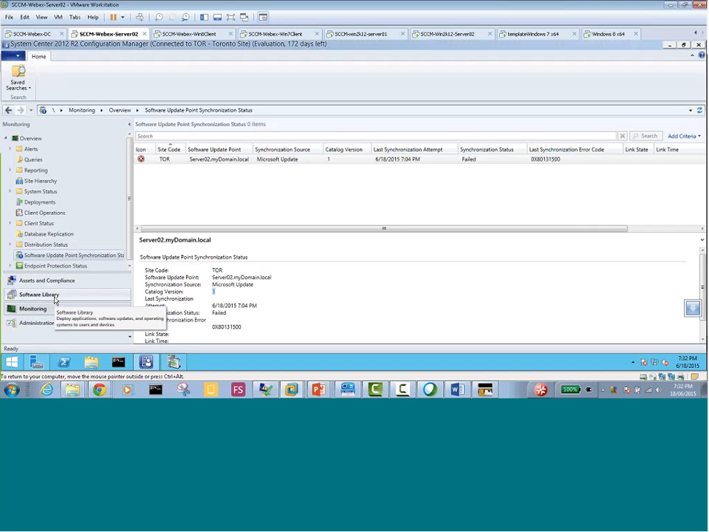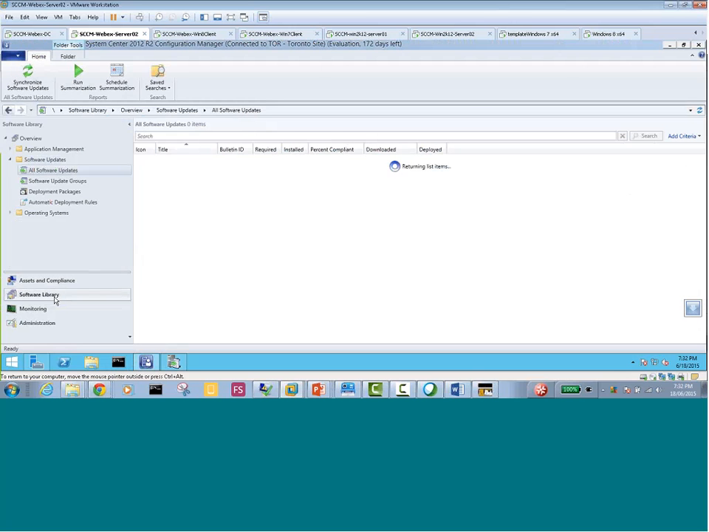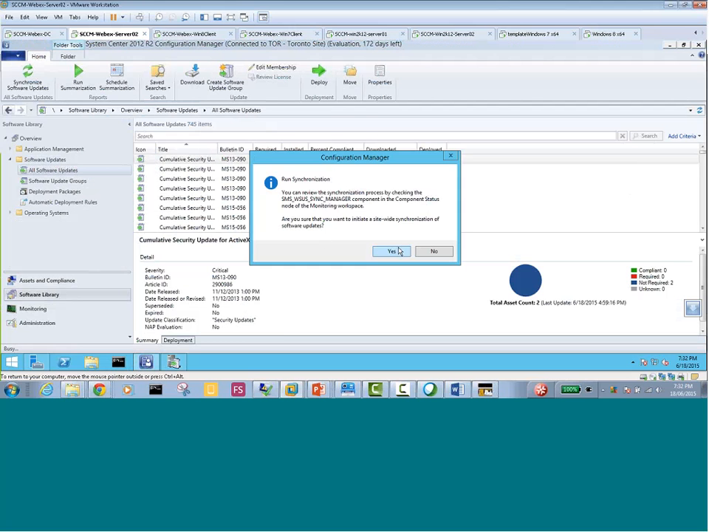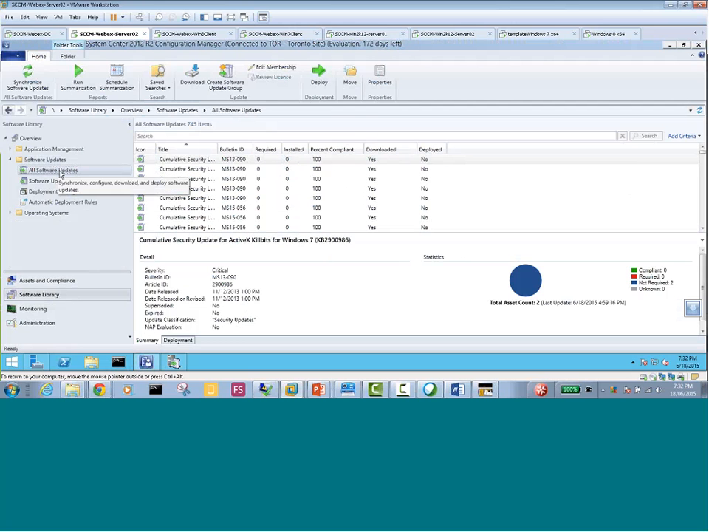Total 1,650. So SCCM will synchronize those updates. What I'm going to do now is what I just showed you before. All software updates are showing here. Right click, synchronize software updates again. So it's going to synchronize all the updates from WSUS.